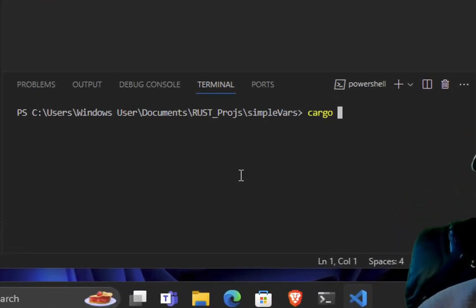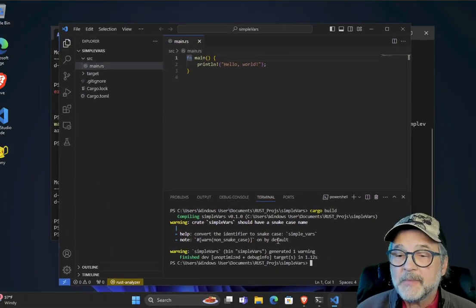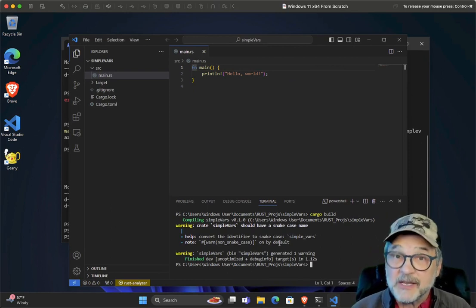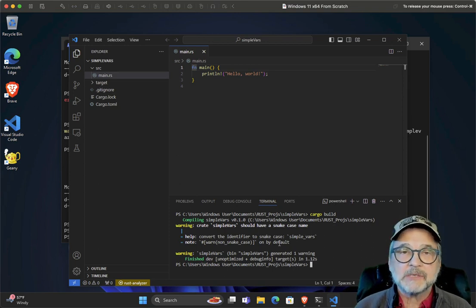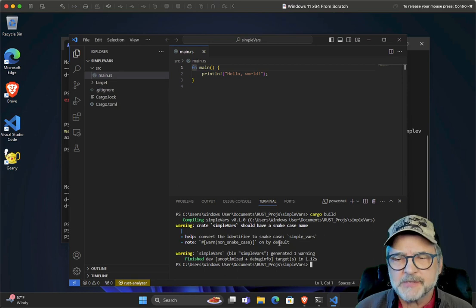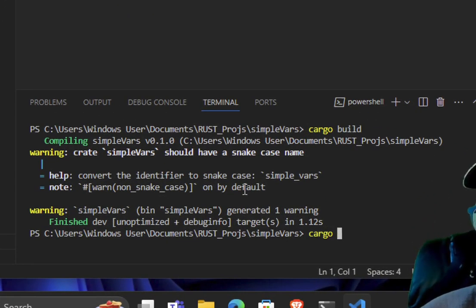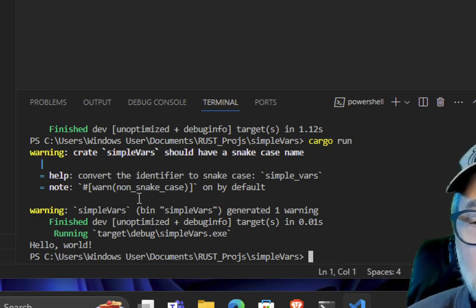I'm going to say cargo build. And this is how you do it in Visual Studio Code. I haven't found any kind of a tool that lets you automatically build that I trust. So I installed the parser, and take a look at my other videos on how to set this up. And this is how you do it. So I say cargo run, and we can see hello world.